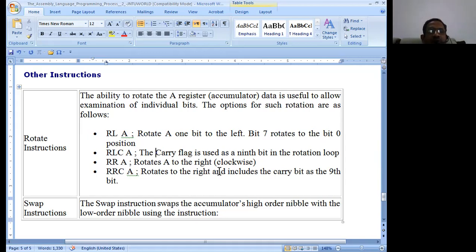Rotate accumulator to the right, clockwise. Rotate accumulator right with a carry flag also. That means here, if you use RL, if you don't use the carry, what happens? Bit 7 of accumulator A is simply rotated to bit 0. Whereas in the RLC, what happens? The bit 7 of the accumulator A will go to the carry flag, and the contents of the carry flag will go into bit 0. Like that, the rotate left with carry is going to get executed.